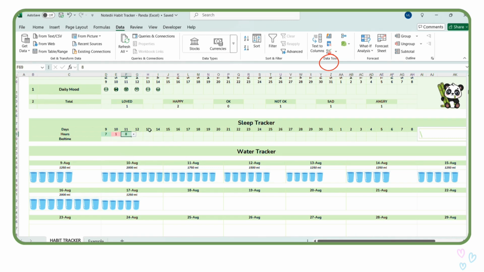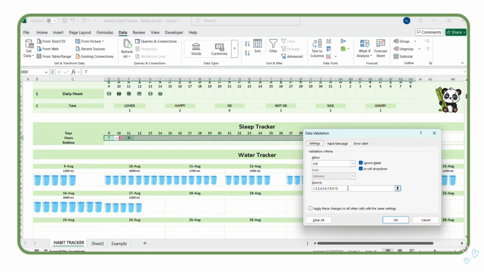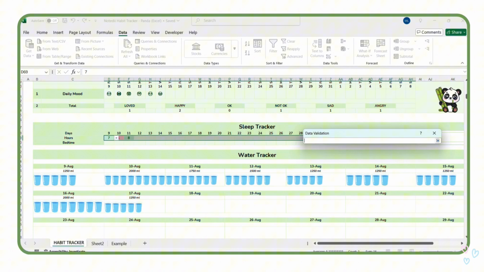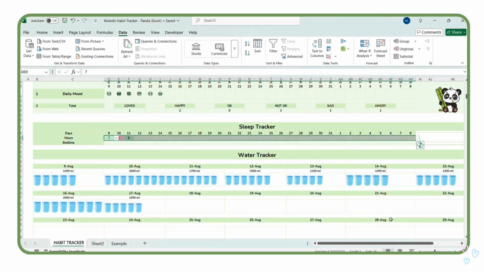But if you want to use an existing data source instead of manually entering options, the process is quite the same. But here you need to click this arrow and then choose the range that you already have and click OK. That's it.